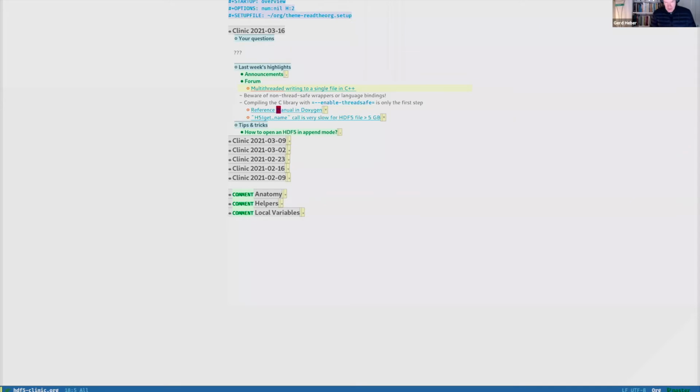Number one, there was a question from a user about writing in a multi-threaded application to a single HDF5 file from C++. And the user was definitely on the right track because he knew, as we explained in our release notes, that in order to use the HDF5 library this way, when you build the library, you have to enable thread safety. And so you do that during compilation. Let's say you use autotools. When you run configure, there's a flag called --enable-threadsafe. And that will create a version of the library that is thread safe.